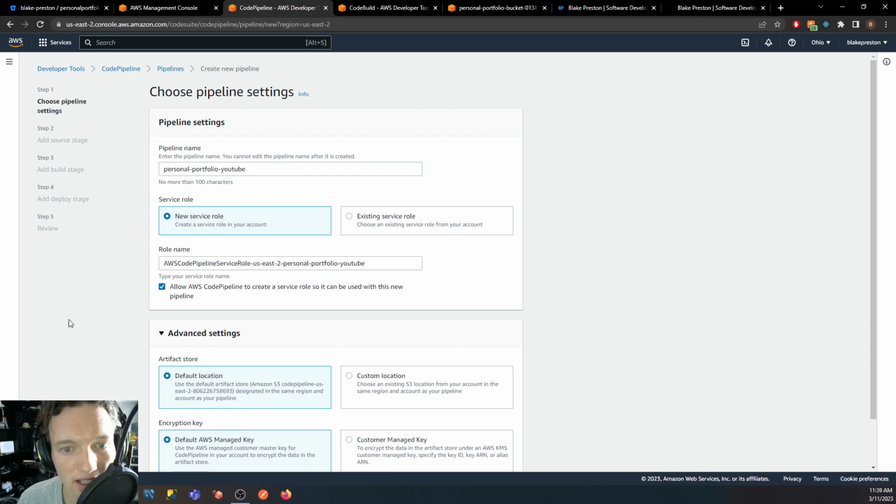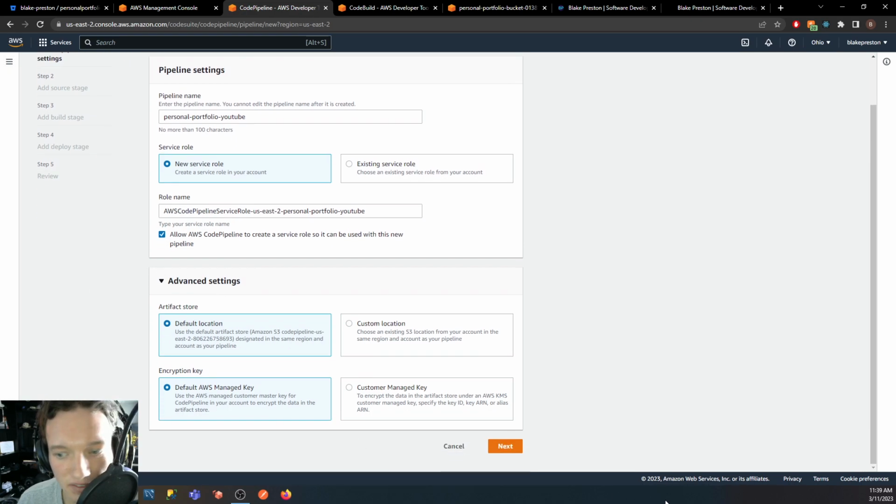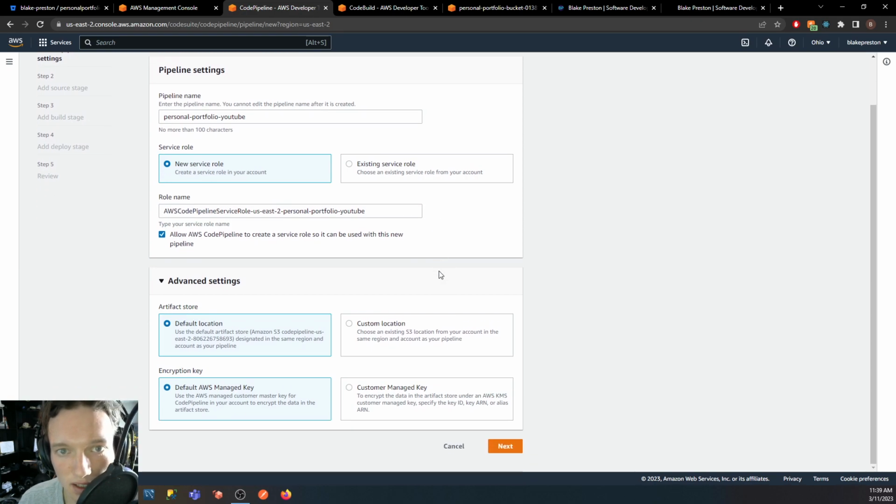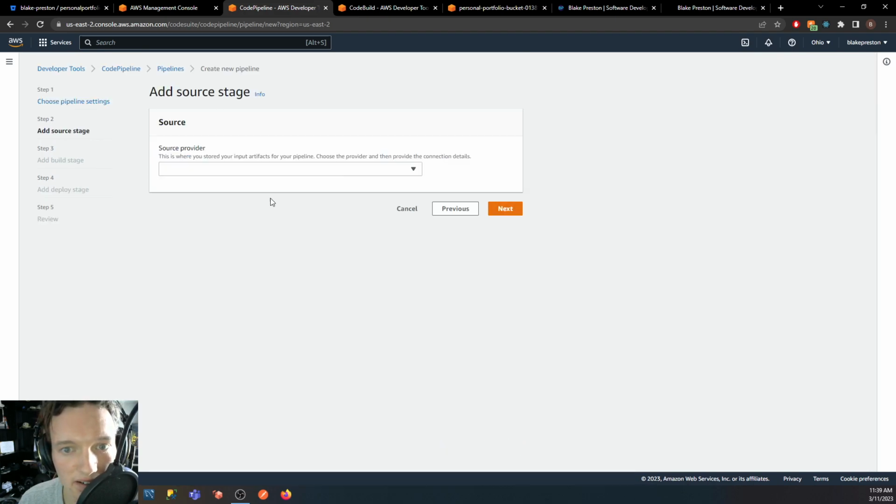We don't need to mess with any of the advanced settings, and this is going to go ahead and create a role for us. We're probably going to have to add some permissions to make sure that everything works later on, but we're going to go ahead and click Next on that.